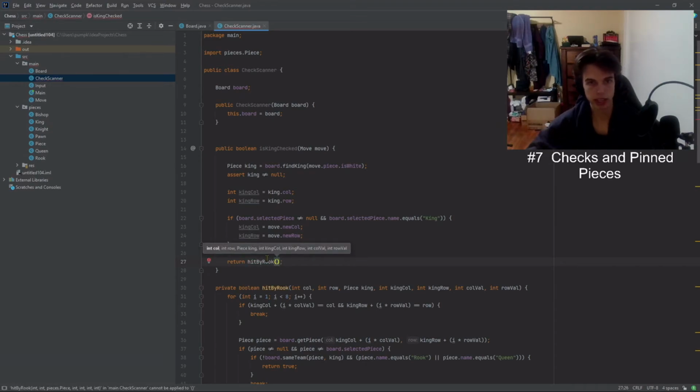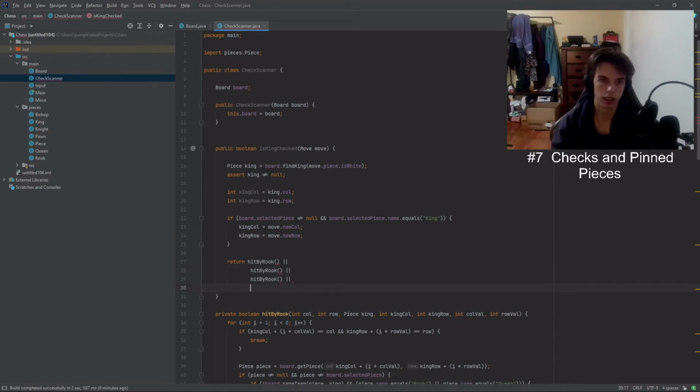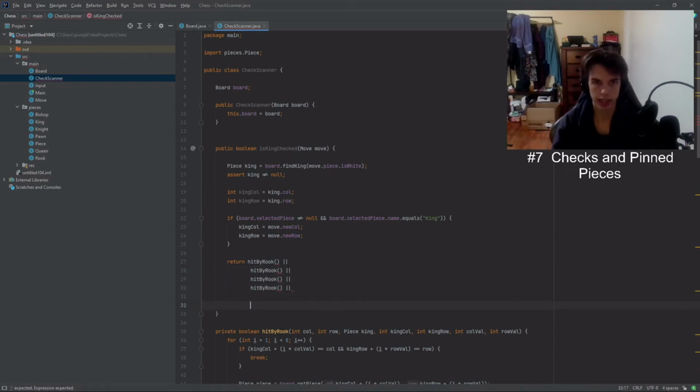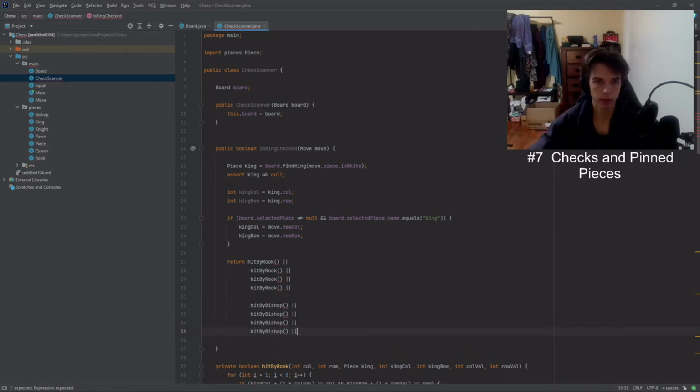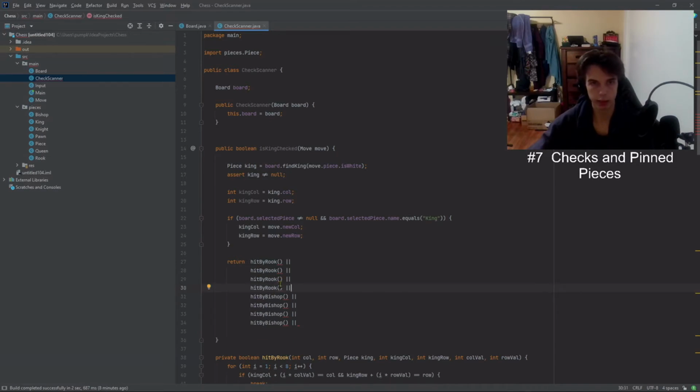And I'm actually going to copy this 4 times. So I'll say hit by rook, like that. Then here I'll say hit by bishop. And I'll do the same for the bishop. So 1, 2, 3, and 4. Then I guess let me line them up like this.